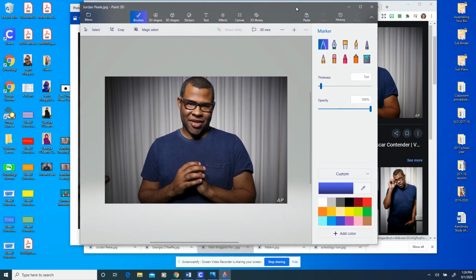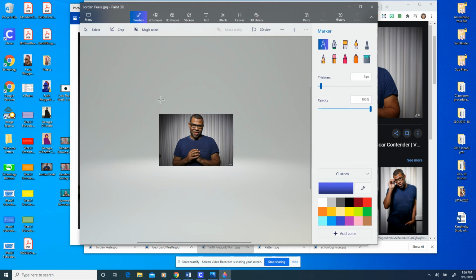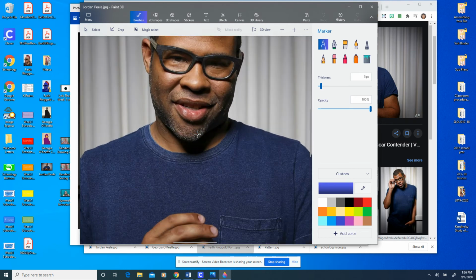And your image should pop up in here. It can be a little challenging to see all of the small areas, so you can always zoom in by taking 2 fingers and spreading them apart on your touchpad, and that will zoom in. And you can bring those fingers back together to zoom back out.